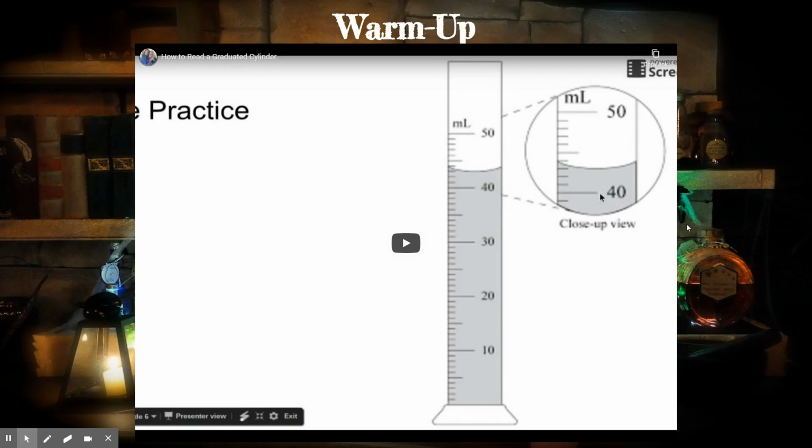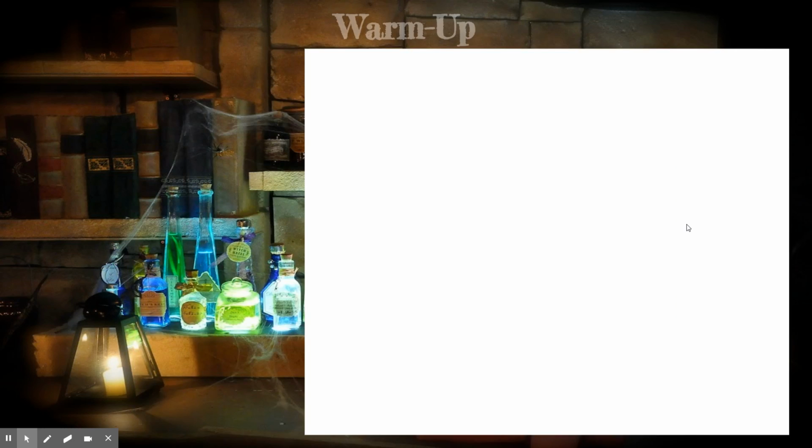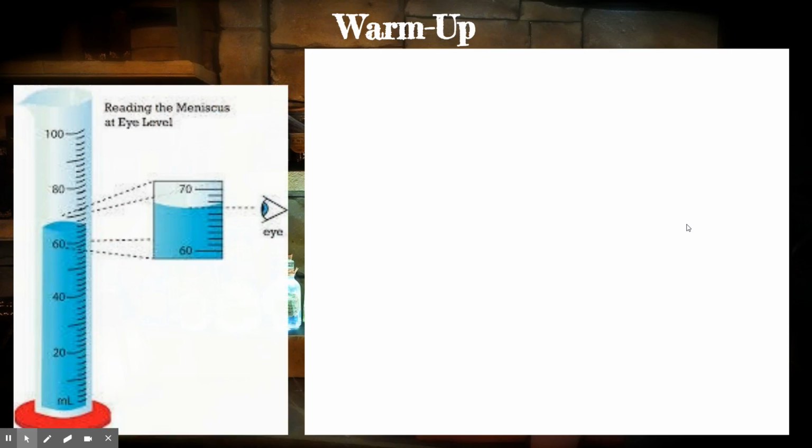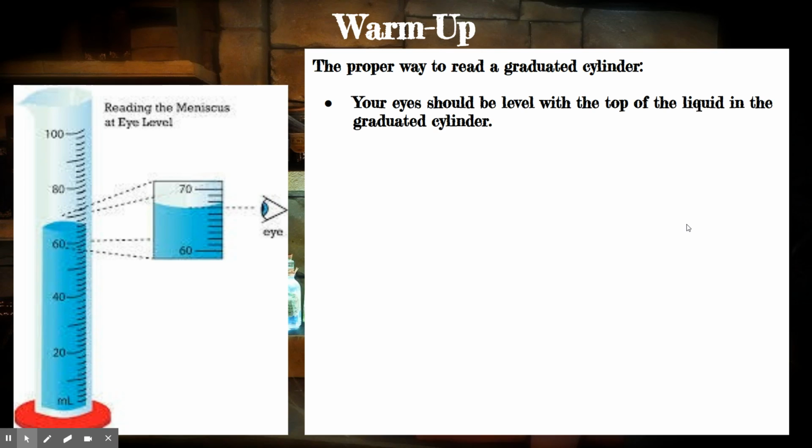For warm-up, we were going over how to read a graduated cylinder. You can view this in Canvas. To review from that video, make sure you are reading a graduated cylinder the proper way. Your eyes should be level with the top of the liquid in the graduated cylinder. In other words, you should be reading the water level at eye level.